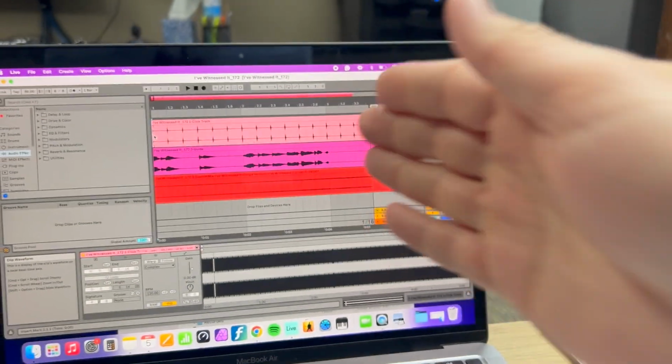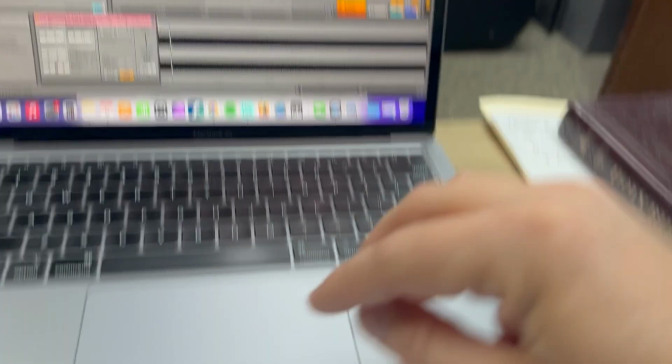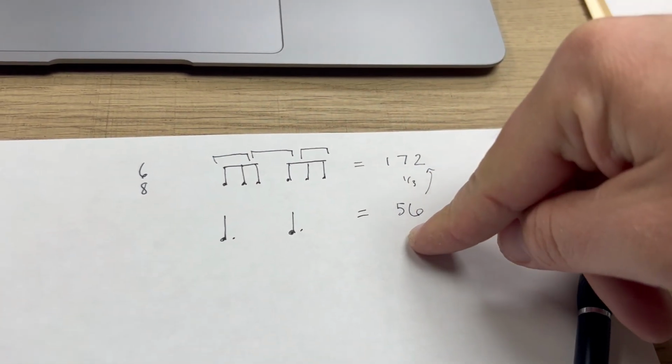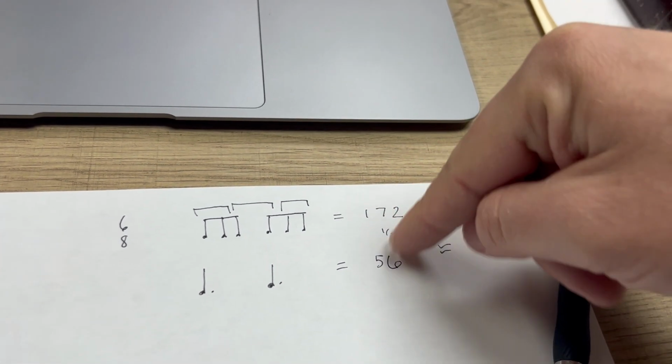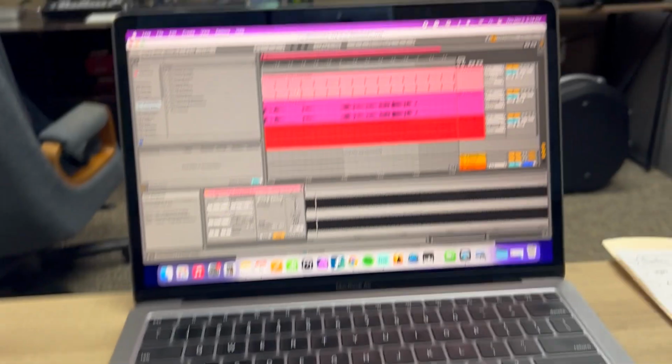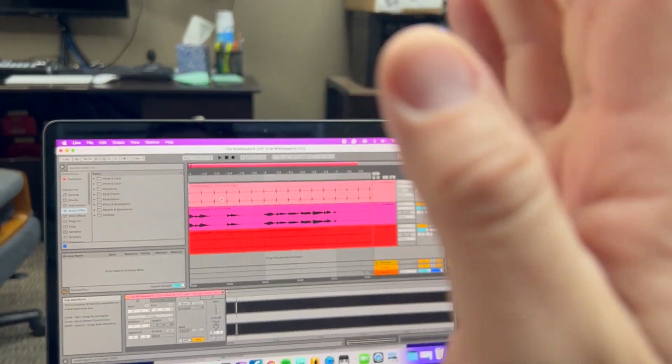Now, it happens to line up really nice on a grid, but technically it should be 172 or it should be 56. That's how you count 6/8. So Ableton and Multitracks are saying, well, let's say 1, 2, 3, 4, 5, 6.